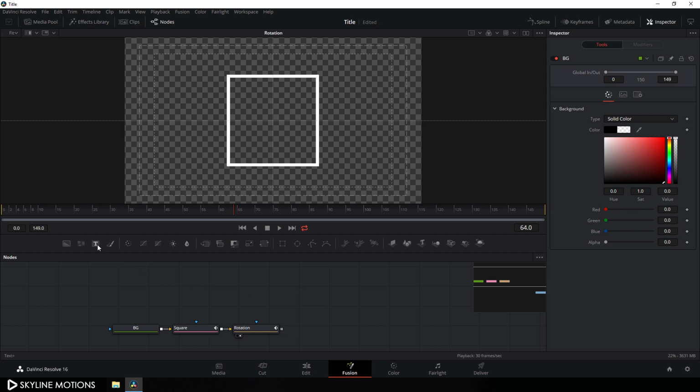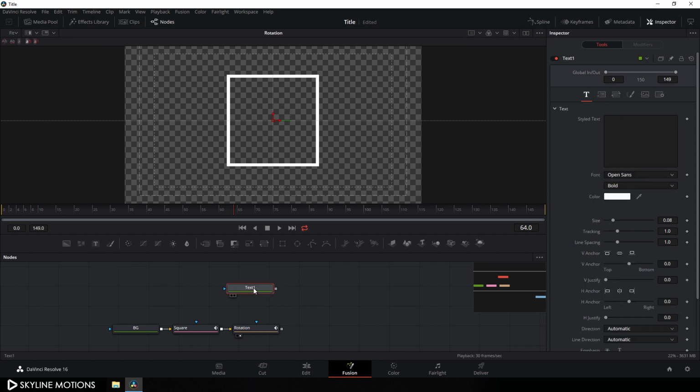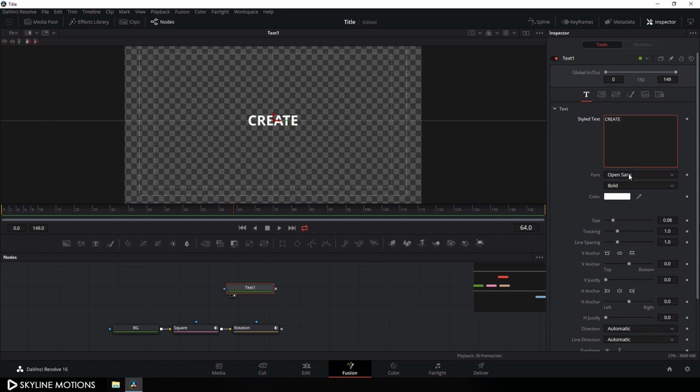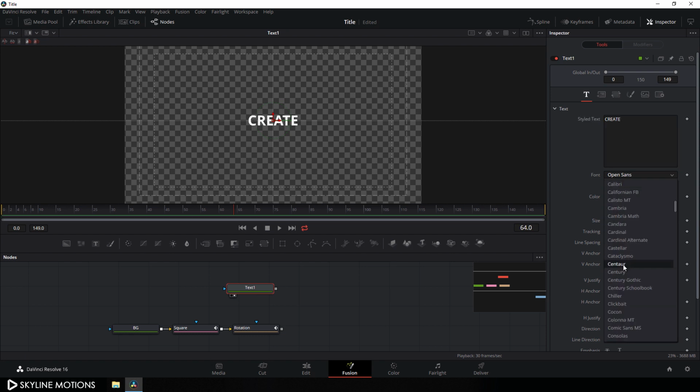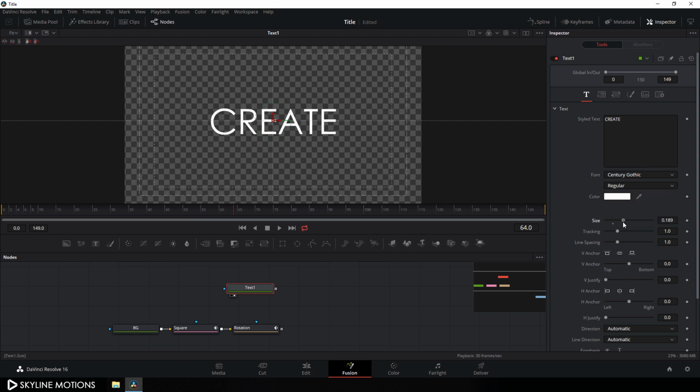And now let's create a text. So click on this T button and add a text node and drag this text to the viewer and let's type your first line. So I'm typing create and select your favorite font style. So in this case I'm using this Century Gothic, which is my favorite font style, and set it to regular and set the size of this text 0.15, hit enter. And now go to this H anchor and set it to left and align this text on left side.